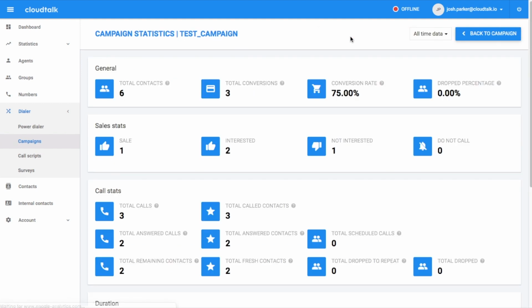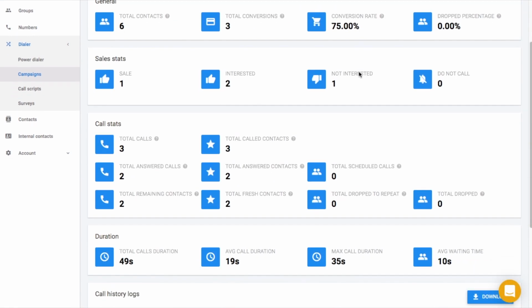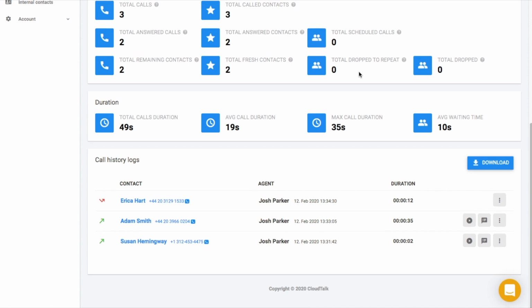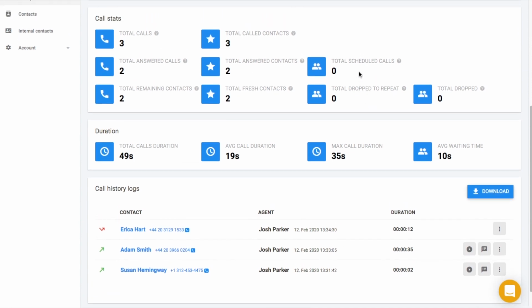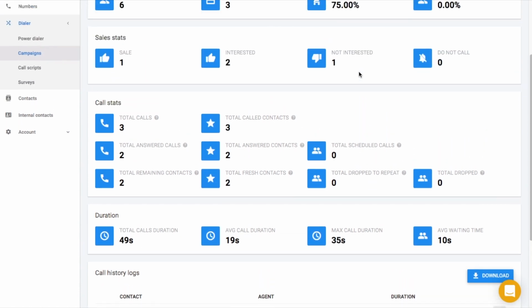In this section, the most important data are displayed. For example, you will learn how many contacts were approached, what was the conversion rate, who is the most productive agent, or what were the results of the campaign.